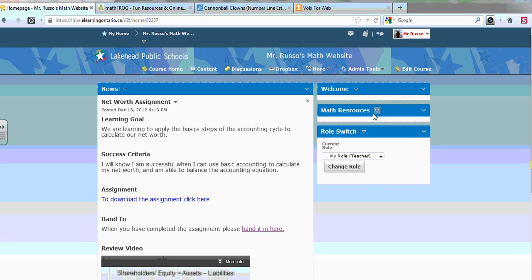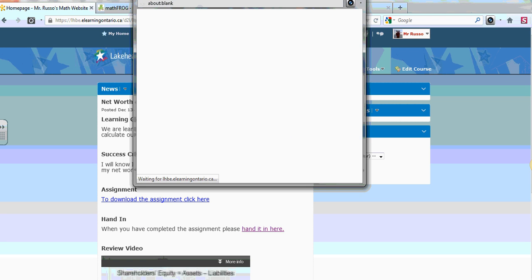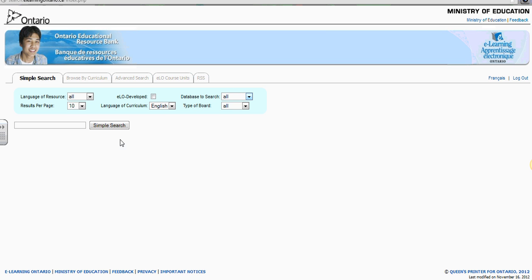Let's get some math resources. One of the resources I want to show is from the OERB. So under more, I can get a quick resource from the OERB. Maximize this. And let's look for a number line.